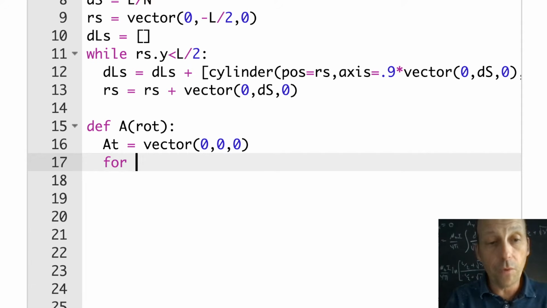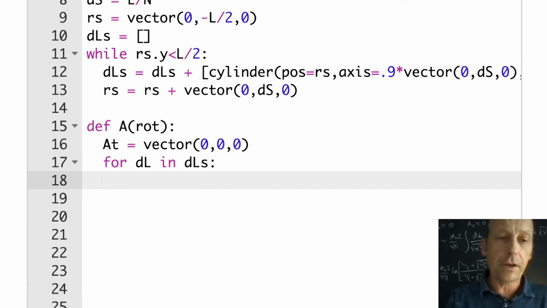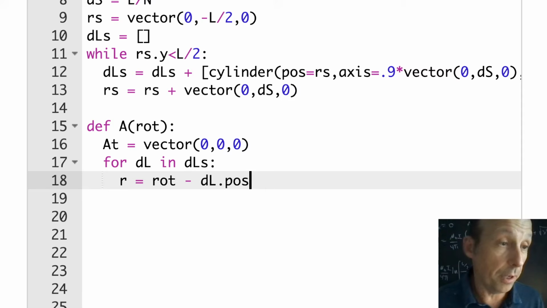So I'm going to say for dl in dls. So this goes through the list dls and calls each element dl. So now I can just use that dl to calculate dA. So the first thing I want to do is calculate r. So r is going to be the vector rob minus dl.pos, right? It's the position of the current, which is dl.pos, subtracted from the observation location, which is rob.